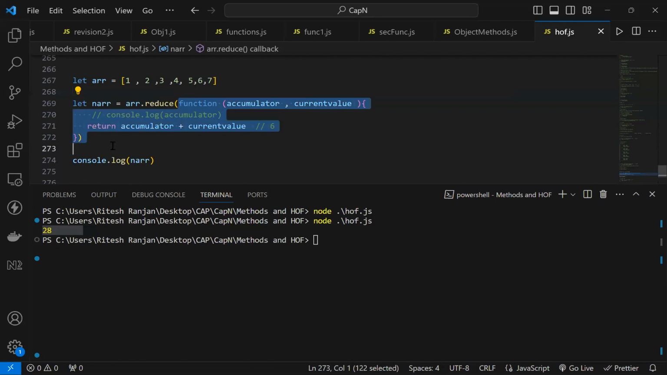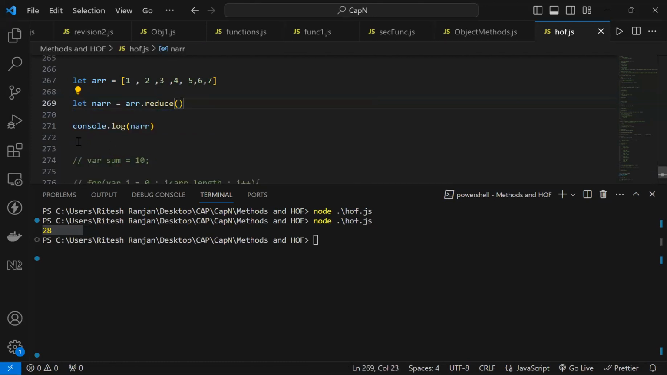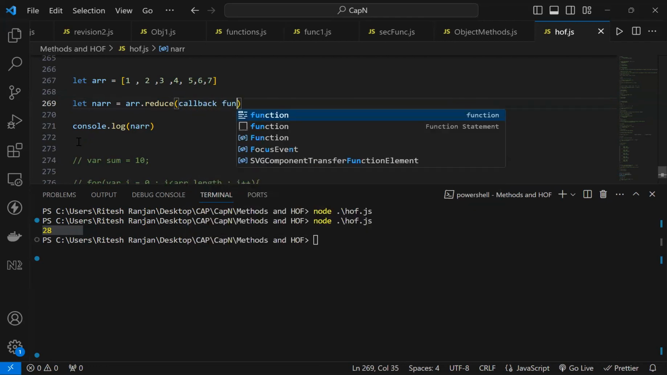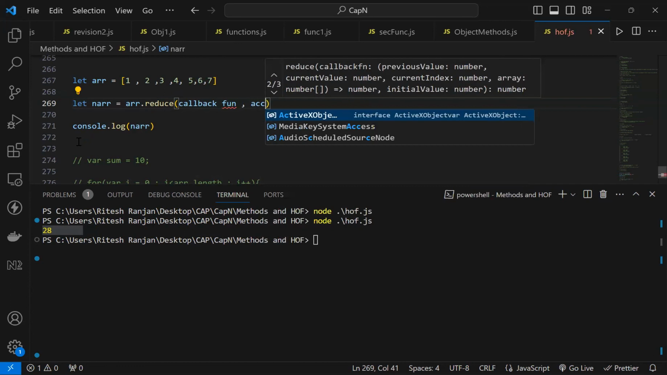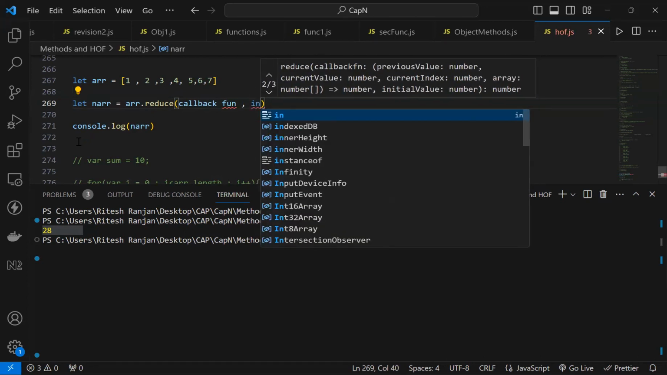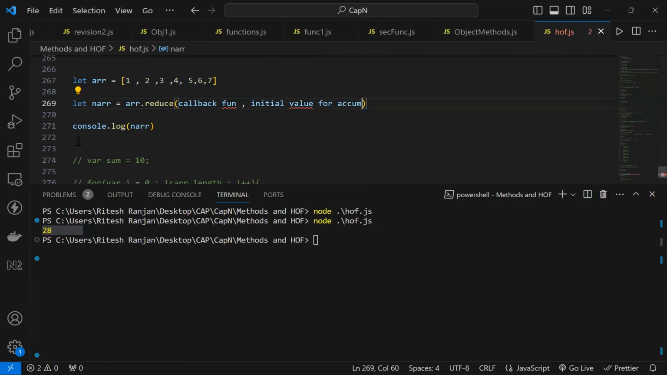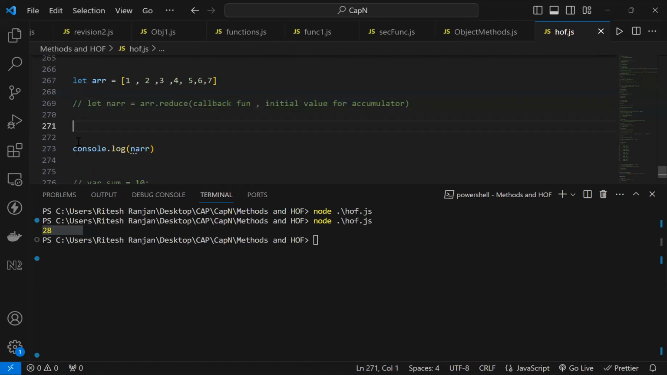So basically, जो reduce है ना, reduce, it takes two parameters. First one is the callback function, right? And the second parameter is basically initial value for accumulator. Initial value for accumulator, right? So let me comment this one out and let's write the statement again quickly.